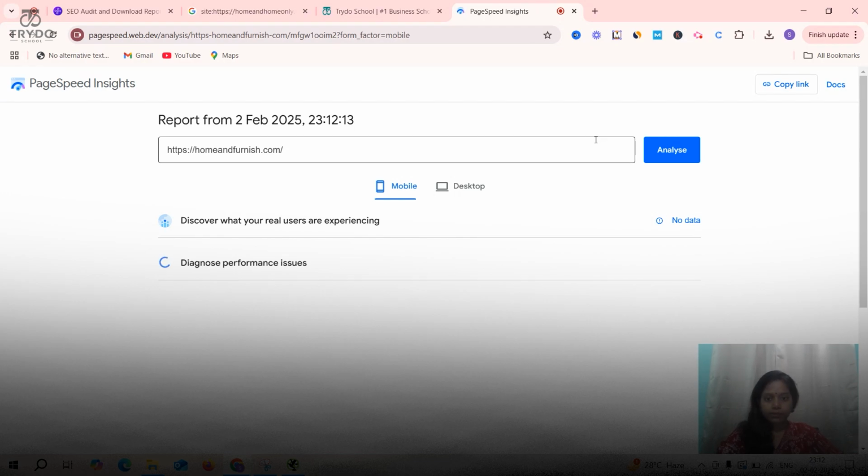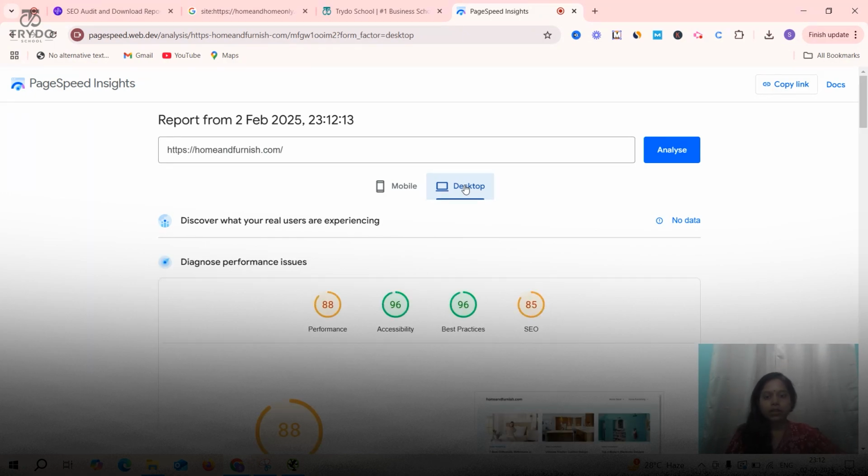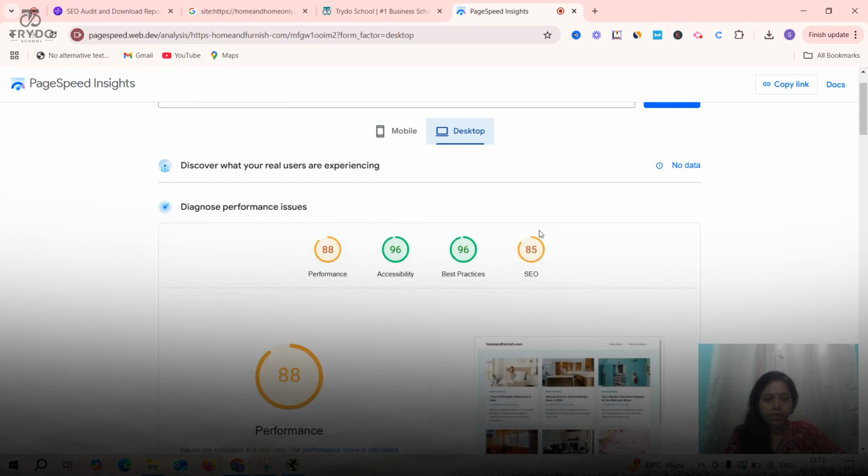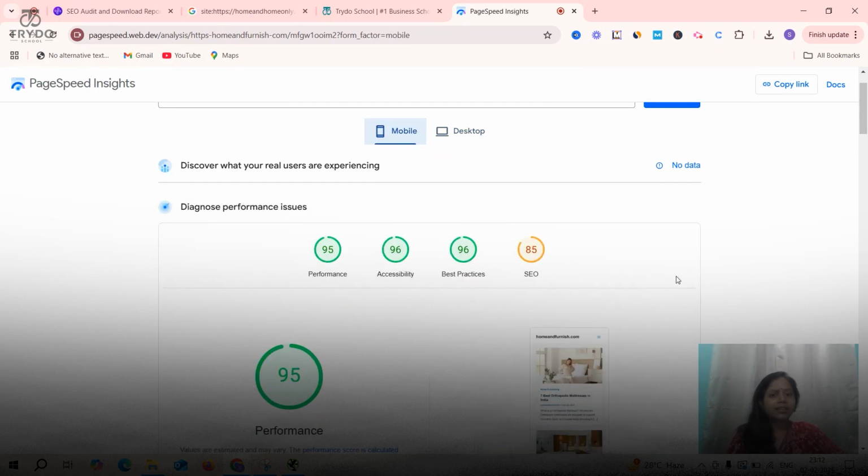It will take a few seconds, based on how many pages or articles you have on your website. Okay, this is my desktop performance and this is my mobile performance. It's pretty good, no need to worry. And here is the very important part: I'm using a plugin called WP Rocket. This is a WordPress website, and I'm using that plugin to enhance the performance of the website. Please try to use it. It is really good.